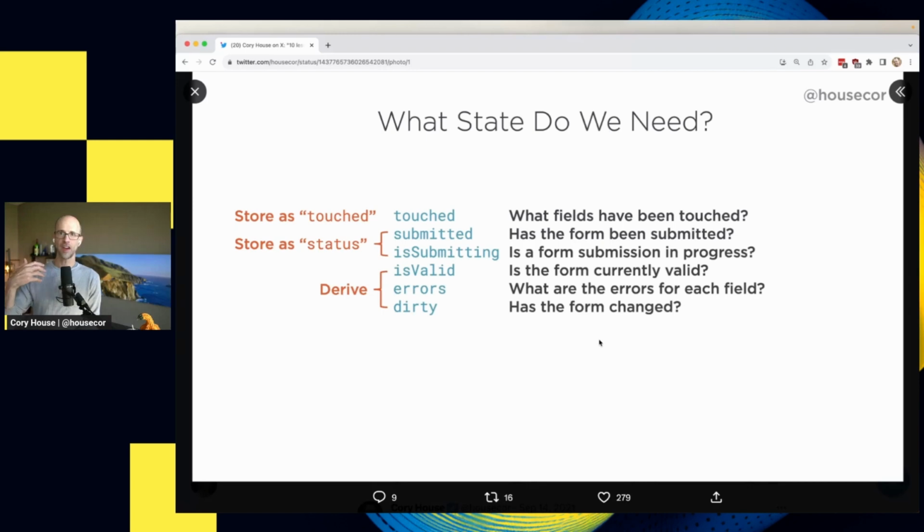The form status is either idle when you first see it, submitting while it's being submitted, or submitted if it's been submitted but hasn't actually been completed yet. Those are some of the common states. These will differ slightly depending on your form, but generally you're going to see these sorts of things. Down at the bottom, though, notice what I say about deriving. I am deriving whether the form is valid, what the errors are, and also whether the form is dirty.